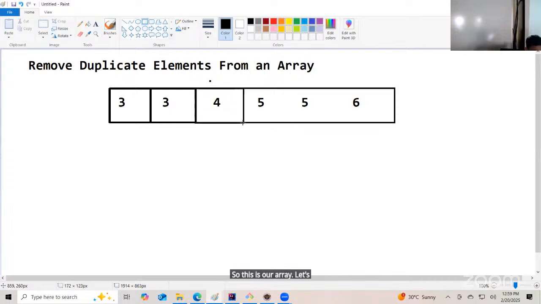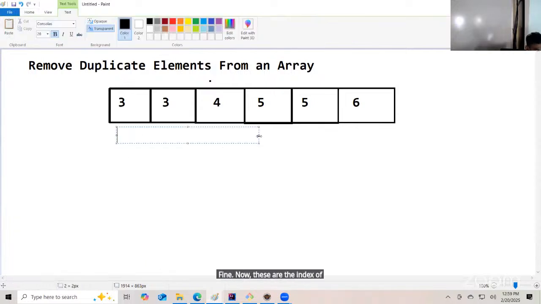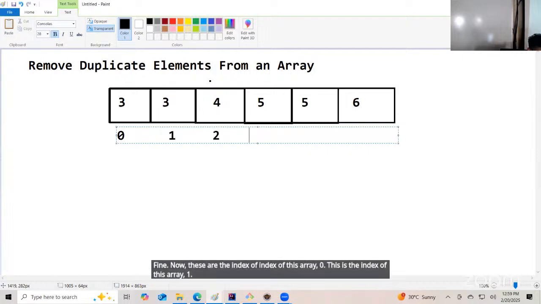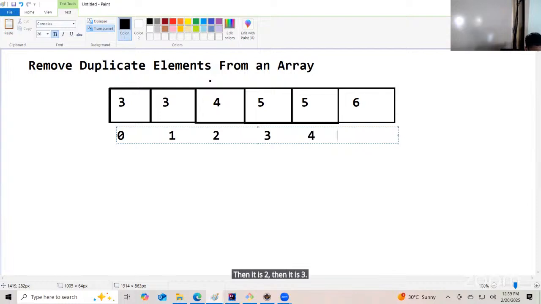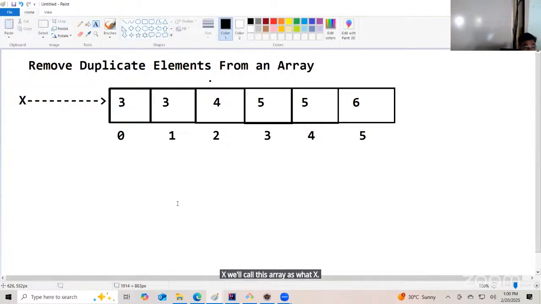Let's see the steps to remove the duplicate elements. Firstly, the theory of it. Once the theory is clear, we should be able to write the programs quickly. Now these are the indexes of this array: 0, 1, 2, 3, 4, and then 5. Let me call this array X.